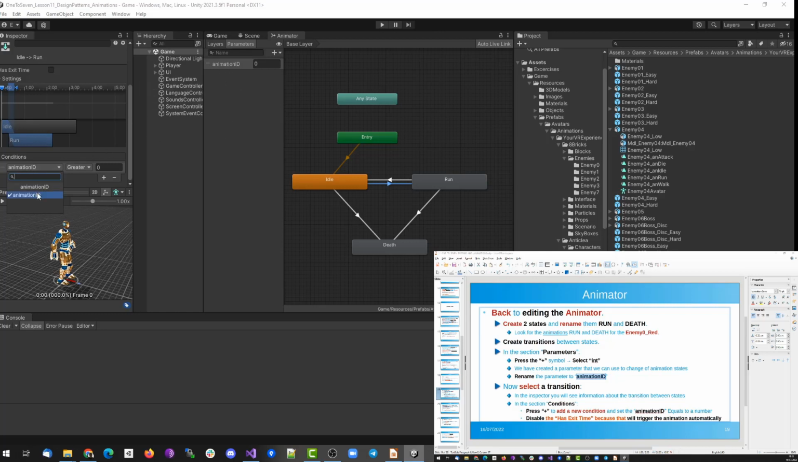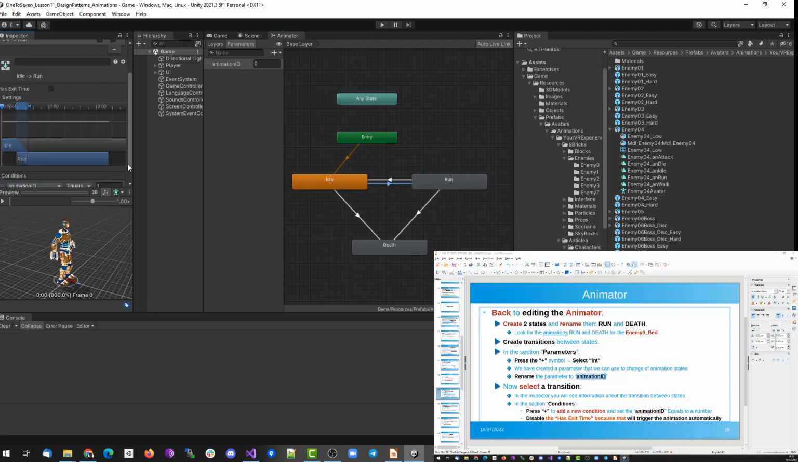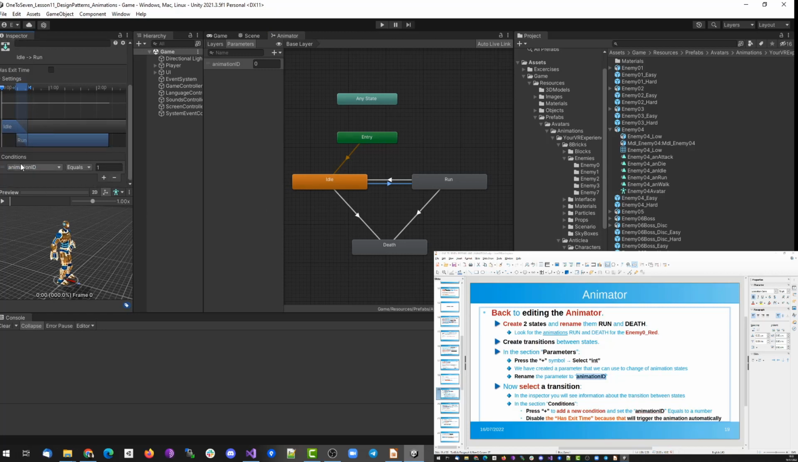In this case, you only have one parameter, that's the one that we are going to use, and we are going to choose that if this parameter is equal to 1, we want to transition from idle state to run state. Okay, so we have defined the condition that if animation ID is 1, we will transition from idle to run. Now let's make something similar, but from run to idle.